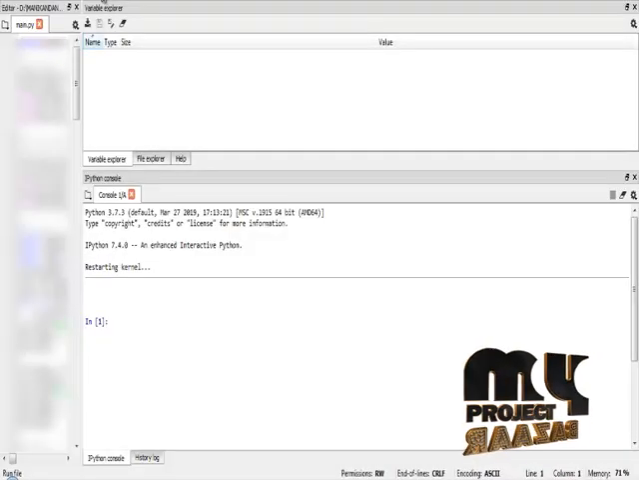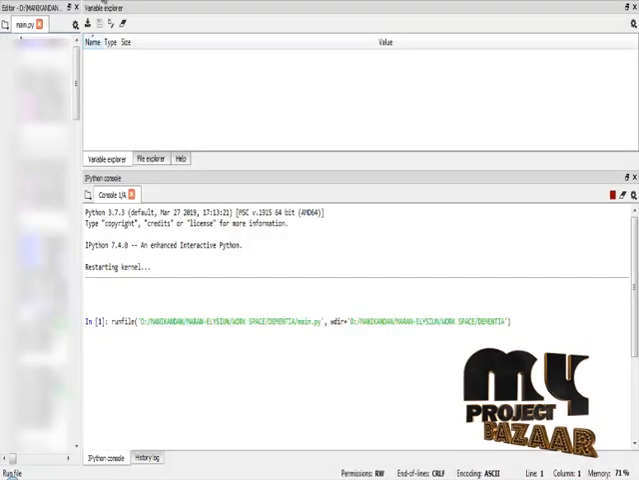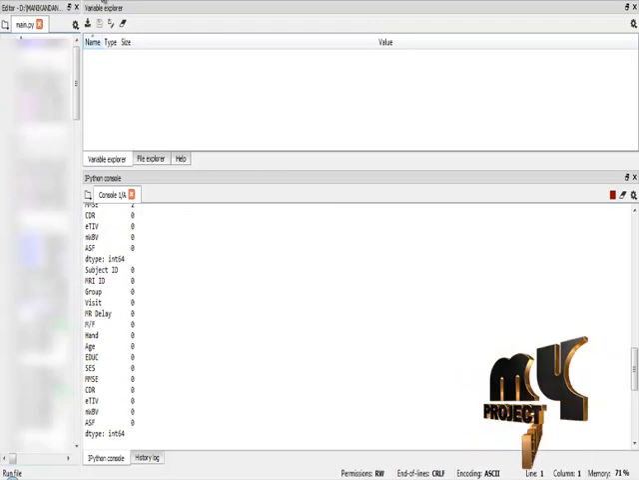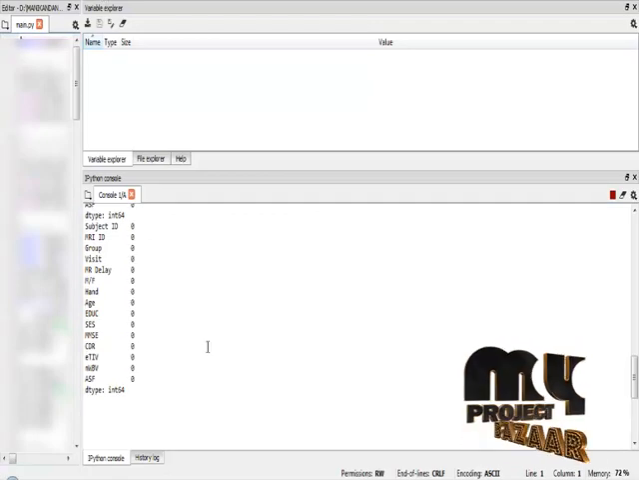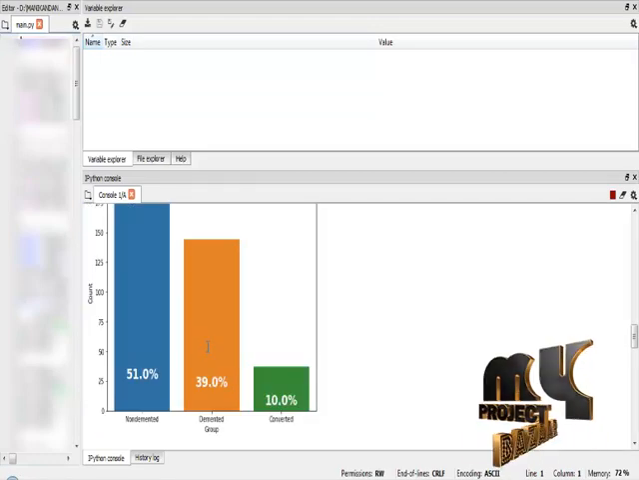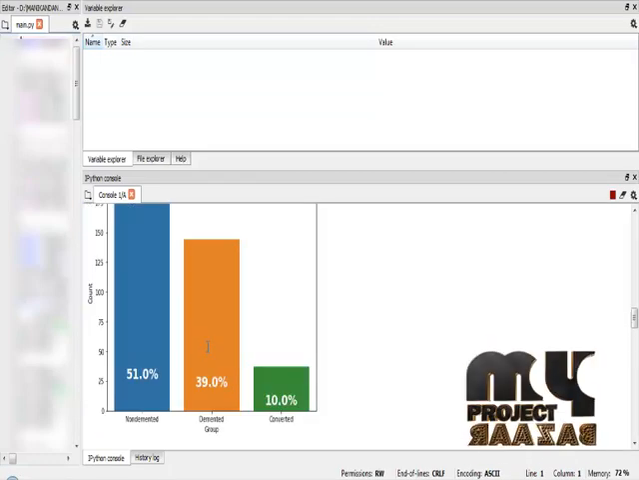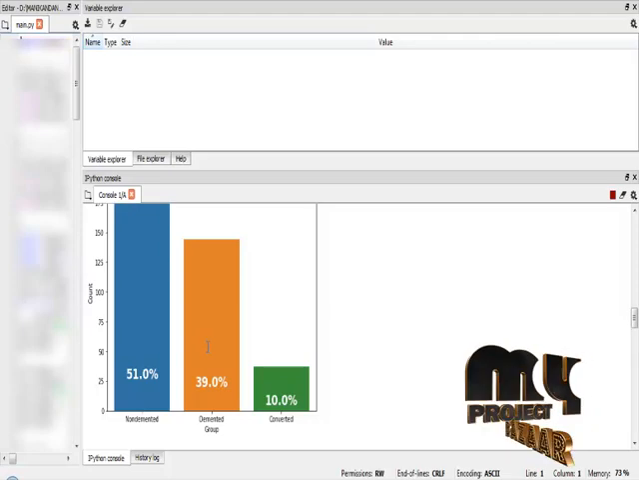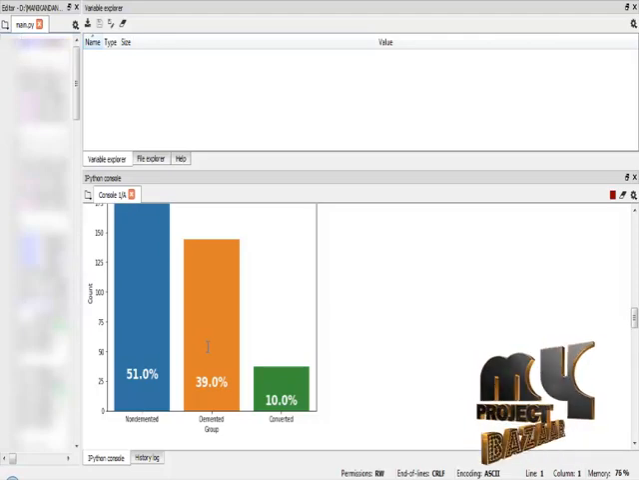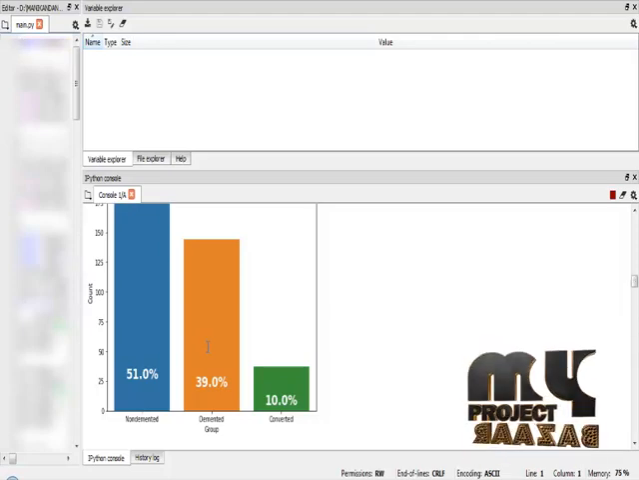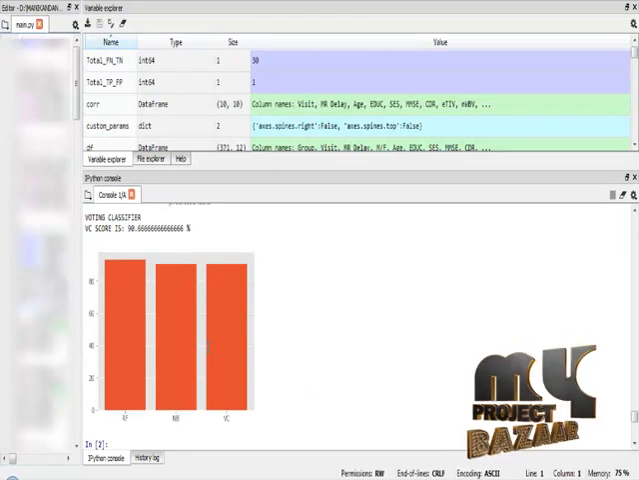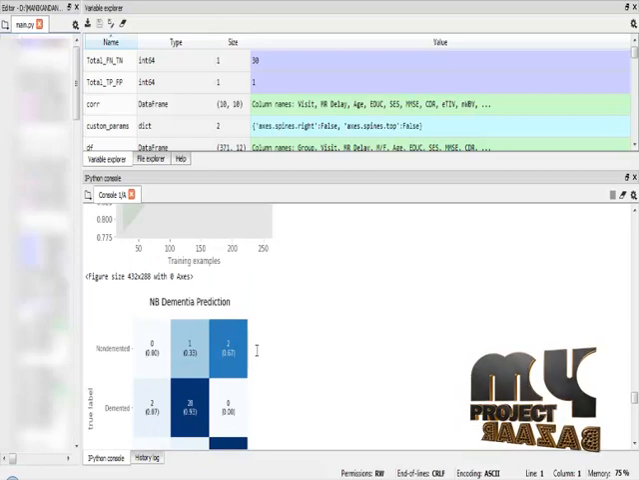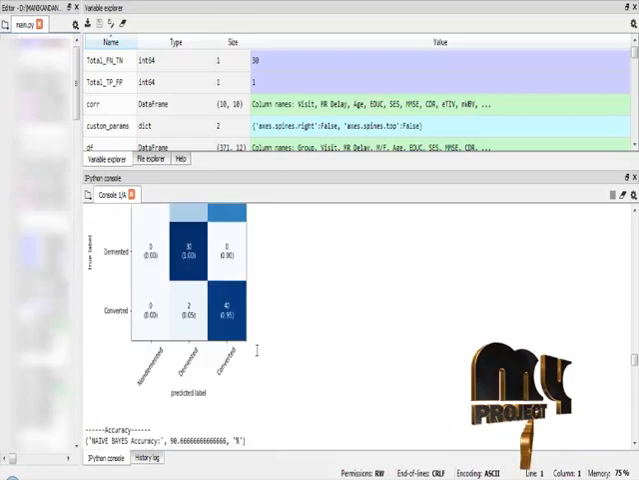I am going to run my project in Anaconda Navigator Spyder IDE. So my program was successfully executed. So these are the results of dementia prediction.